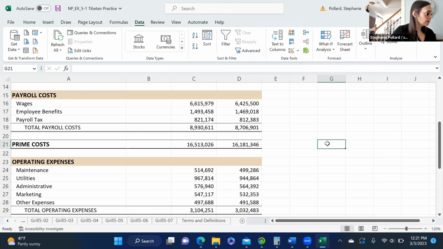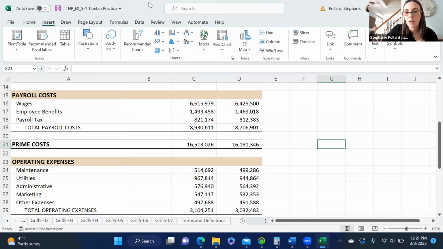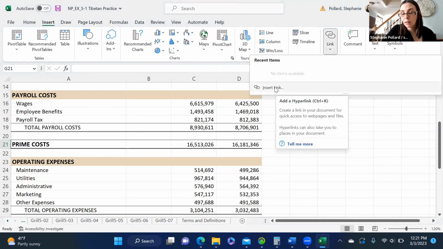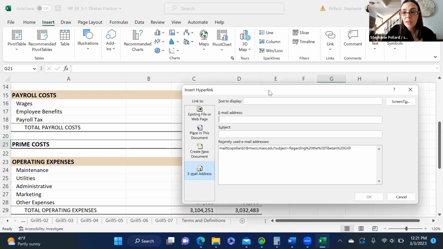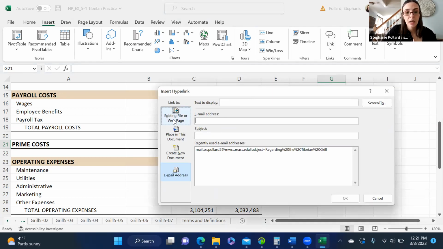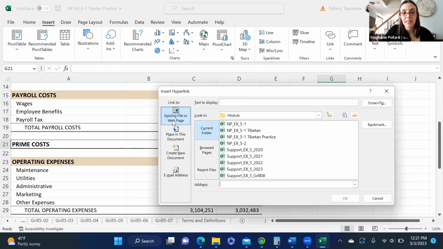So we're going to start by hitting insert. And then you can see here on the right, there's a link feature. So I'm going to go ahead and hit insert link. And then there's different kinds of links you can insert. So if there is an existing file that you want to link to, the entire file, for instance, or maybe a sheet of that file or a cell of that file, I could go ahead and link. So I could link to, I don't know, that support file or something like that instead.